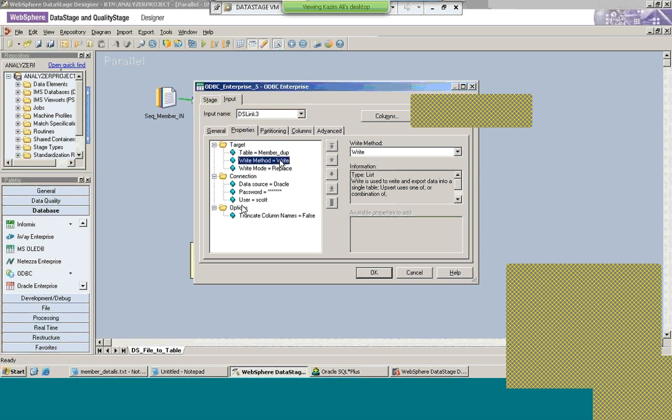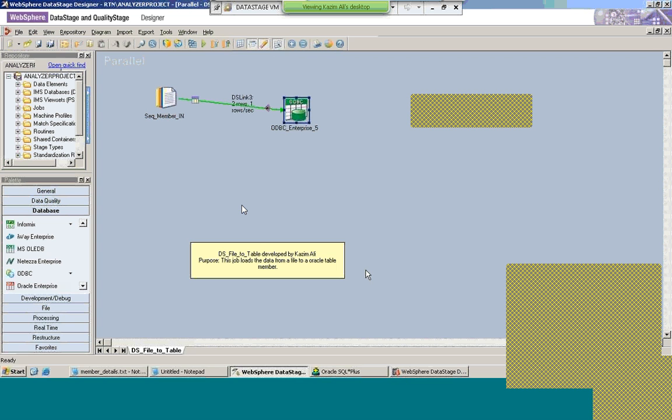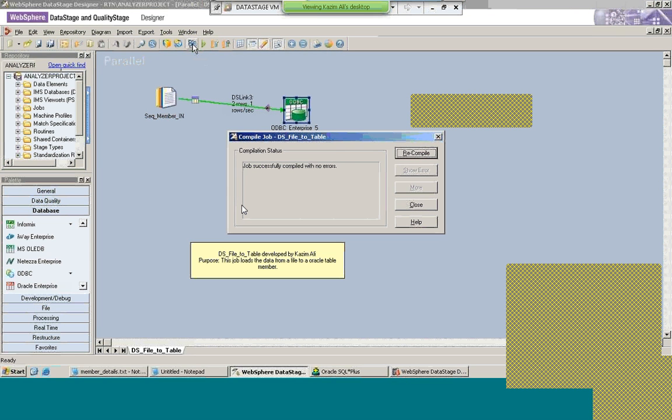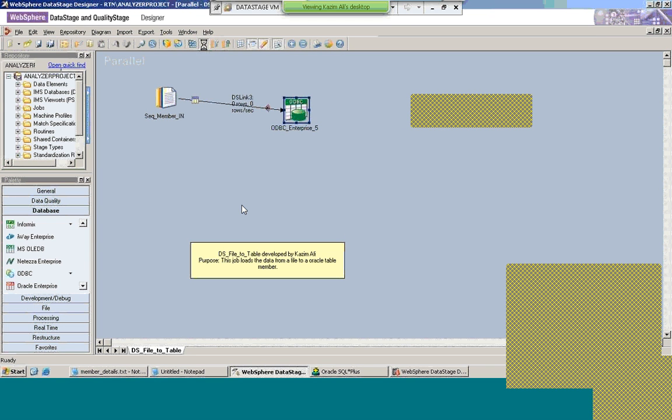No, that one is the same. Keep it. Change it to create. Okay. That's okay. Compile. Close. Now you run it. Run. So our new table member_DUP should be created.